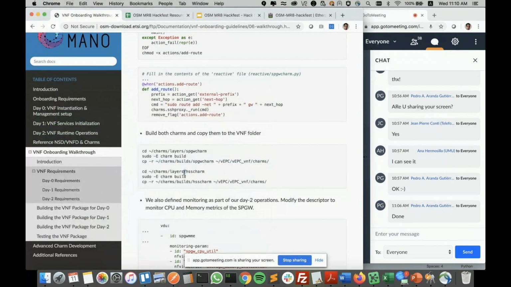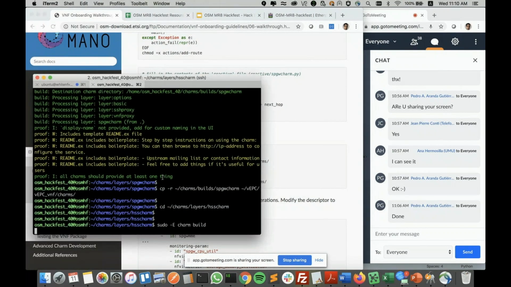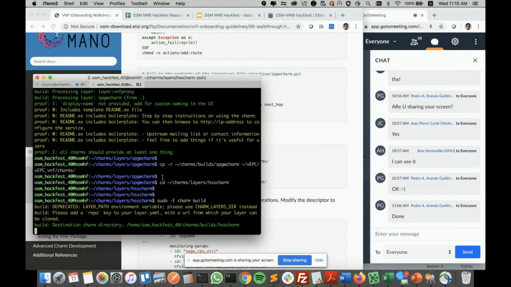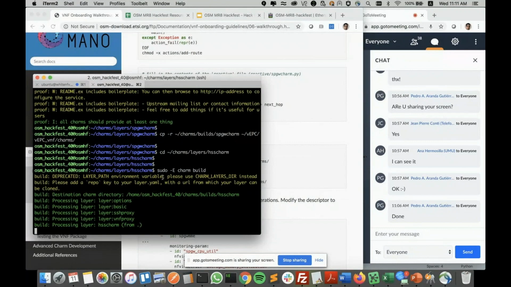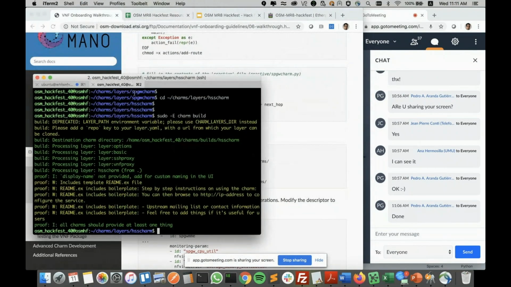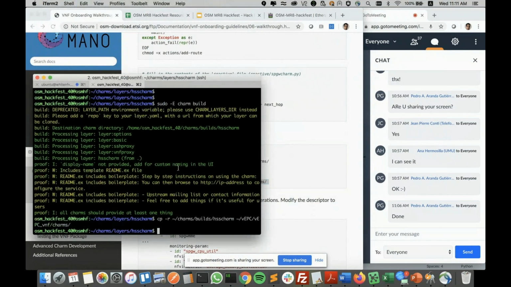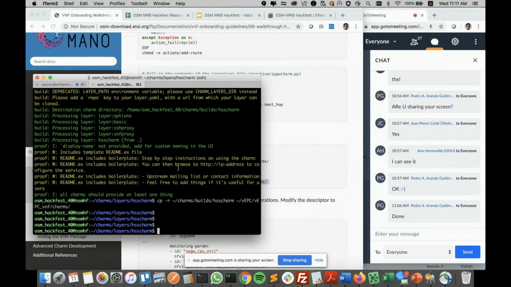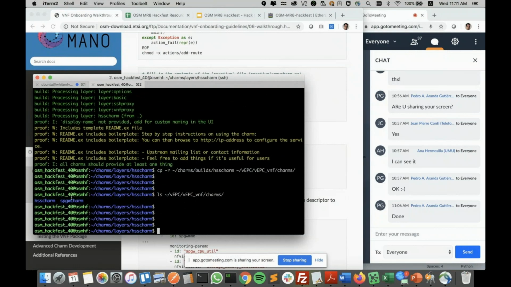And then we will build the HSS charm. So the HSS charm is built, and now I'm copying the result to the package. So at the end, the package should have two folders inside the charms directory. One is the HSS charm, the other one is the SP gateway charm.